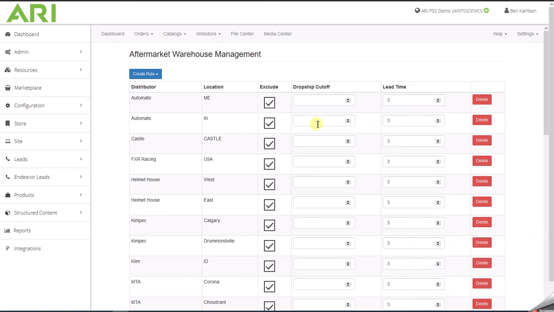Your dropship cutoff is the cutoff in which you are going to say, this is the least amount of order that I will actually allow to be shipped directly from your distributor. And of course, your lead time is the time of processing the order, getting that order packed up, and getting it shipped out.